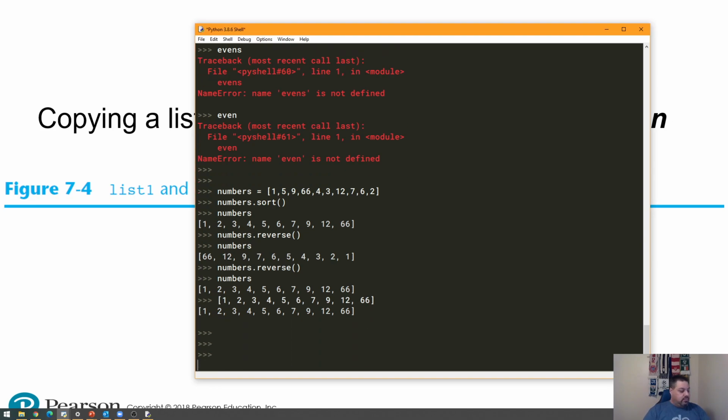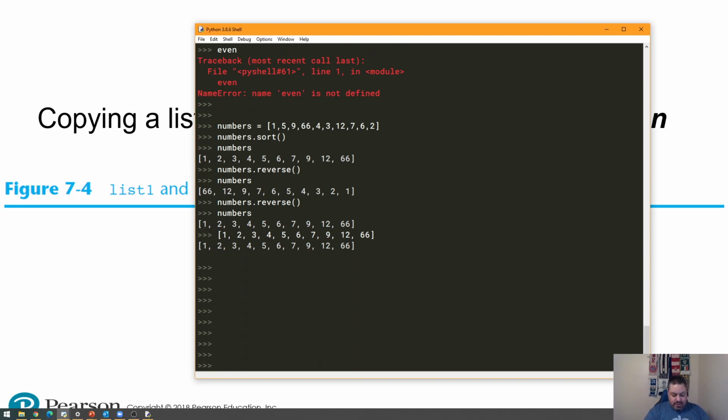So let's do this here. Let's say letters, A, B, C, D. Okay.